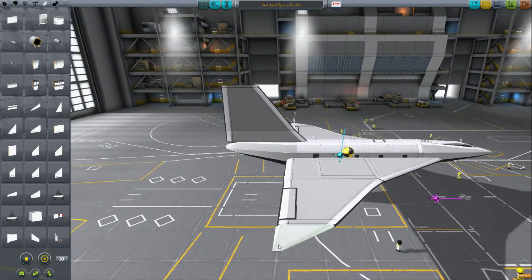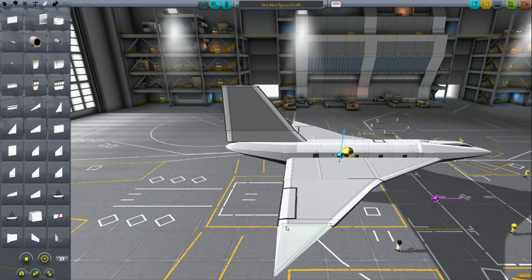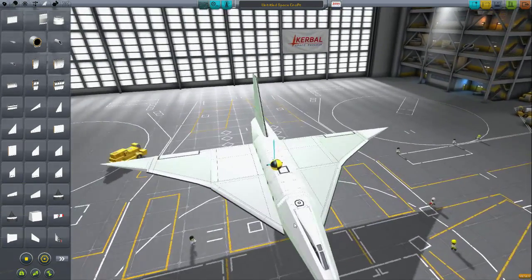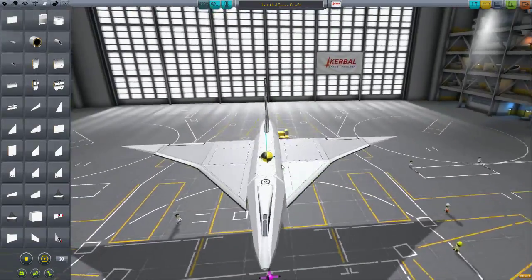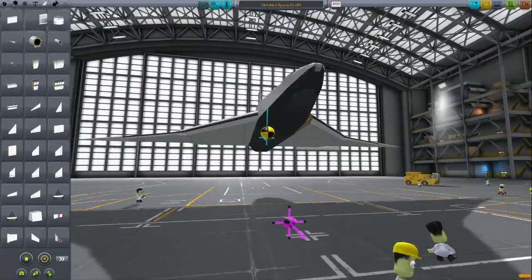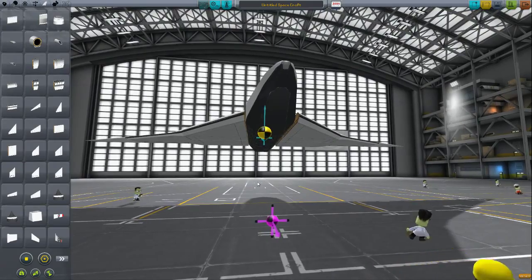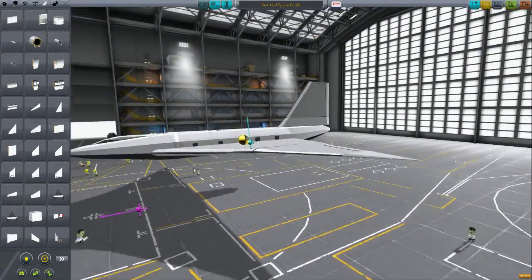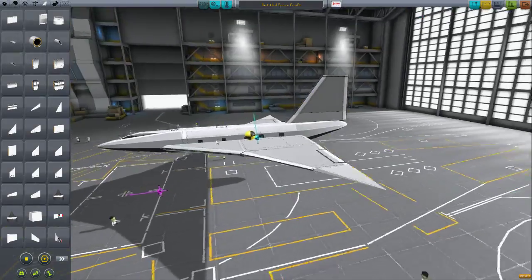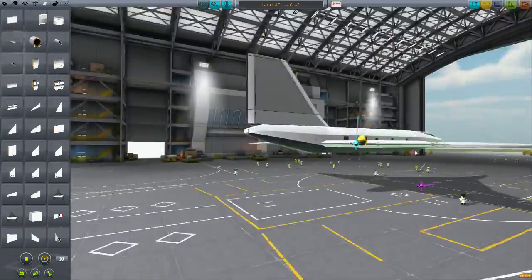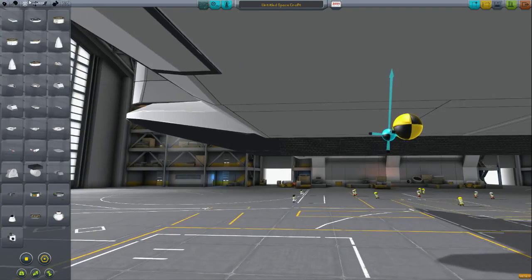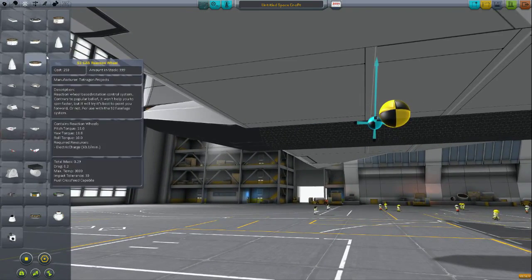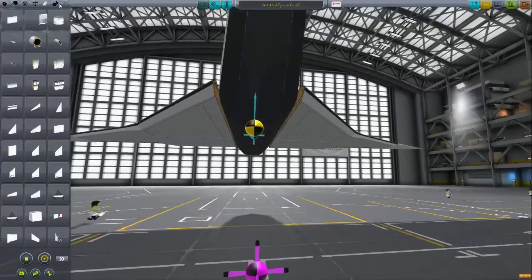Actually, let's bring these wings out a little bit more. Beautiful. That looks absolutely beautiful. Except for the wings, they look a bit off, don't they? They look a little bit off, but, you know, looks fine. That's what they say, and then look what happened. Concorde crashed all over the ground. That was a bad day for Concorde.